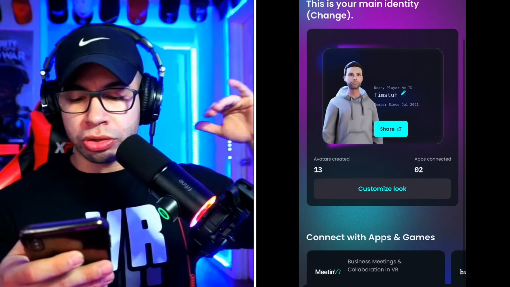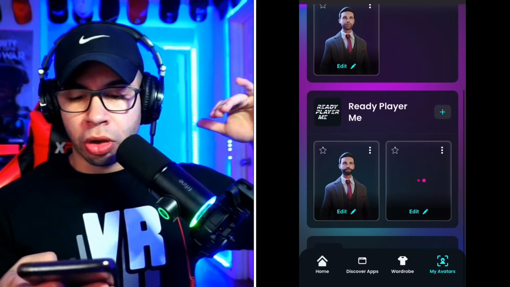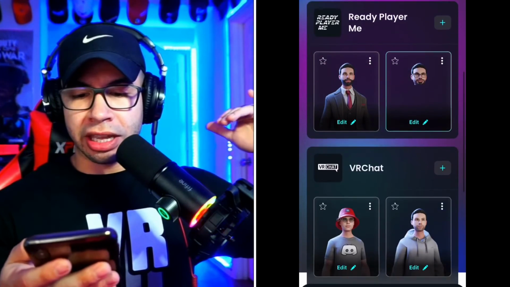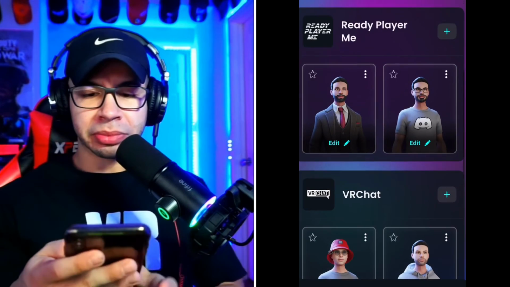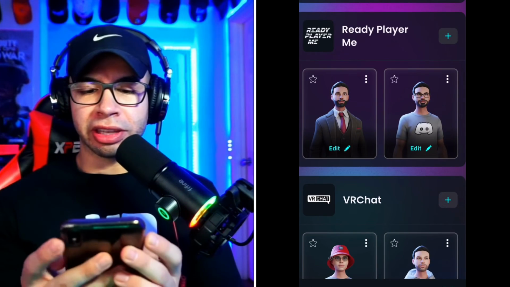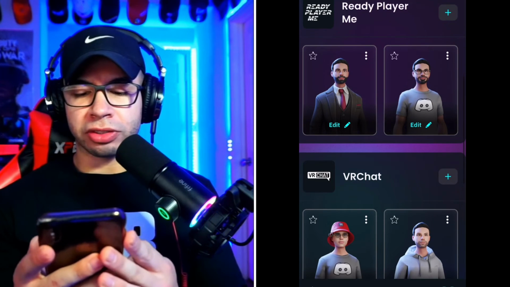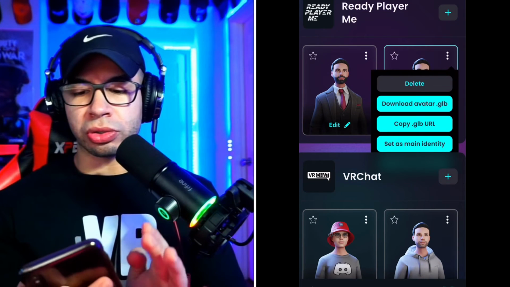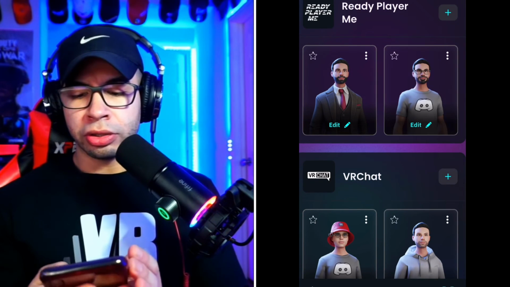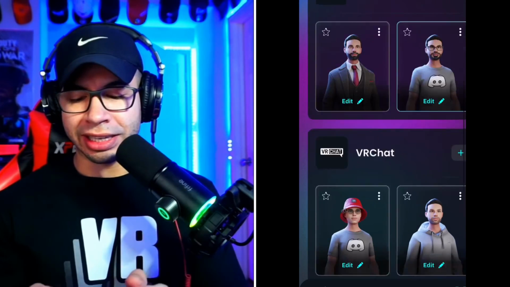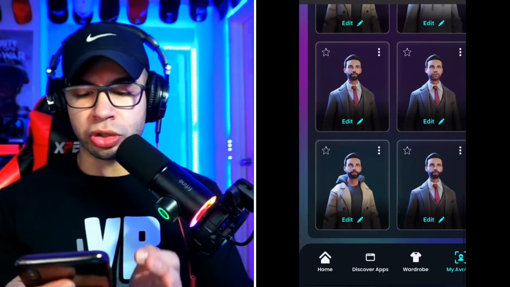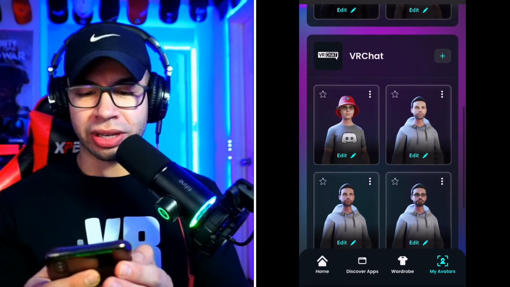And so when you do that, it ends up going into your avatars and it ends up transferring over. And I see it right here. It is in my Ready Player Me off to the right. And then basically what you would do if you want to transfer it over, you would put set as main identity. And then it'll go over to VRChat. And just like that, you got yourself a nice setup of an avatar.